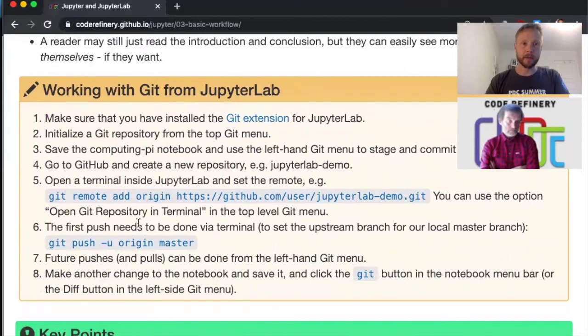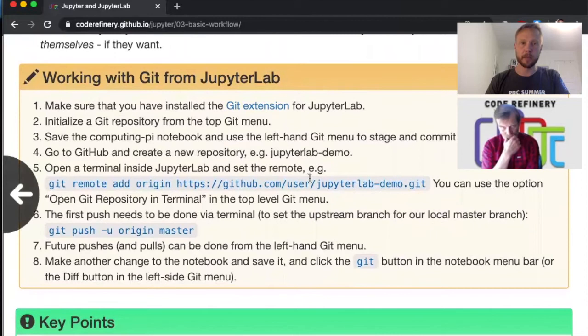And then this is sometimes an optional exercise here. People can play around with the Git extension that Bjorn just mentioned, to see how you can work with Git from inside Jupyter Lab.